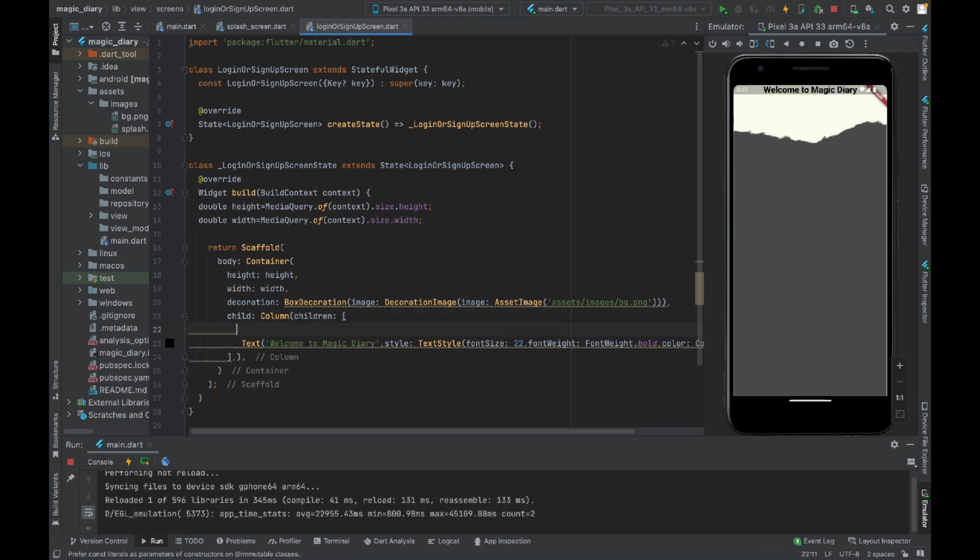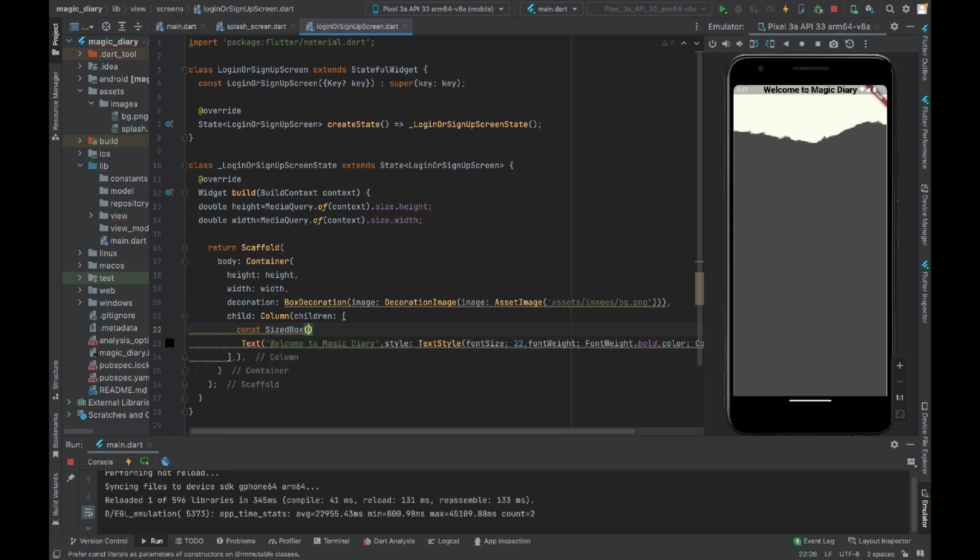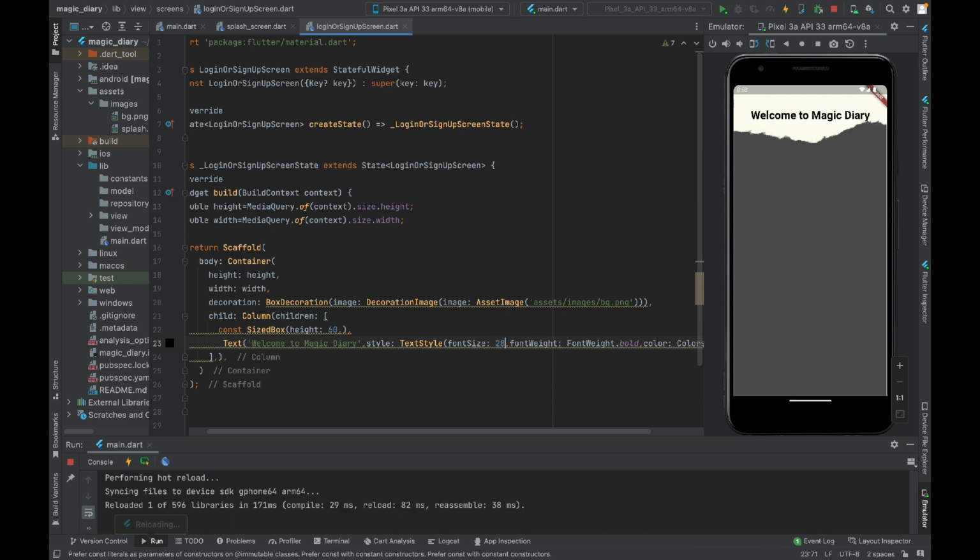I want to create some space between the top and this text. So there are two ways: you can use padding, and also you can use SizedBox, and make this SizedBox const if you are using it for padding or margin purposes. Just because whatever widget is constant in your UI, it will not re-render again and again, because it's constant and it's never gonna change. So let's give it 100 height. Let's see, let's make it 60. Yeah, 60 is fine, I guess. Let me increase the size. Let's make it 28. Yeah, and I think 55 would be fine.